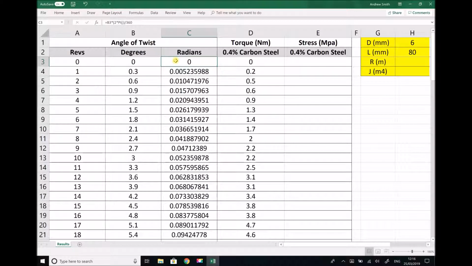Now, if you're not comfortable with the conversion there, then you could have done the conversion of times 2 pi over 360 in your calculator and then multiplied each of the values in this column by that conversion factor. 2 pi over 360 is actually 0.01745, so you have the option to do it that way if you prefer. But since we're using Excel, we may as well use the functions that are available in Excel.